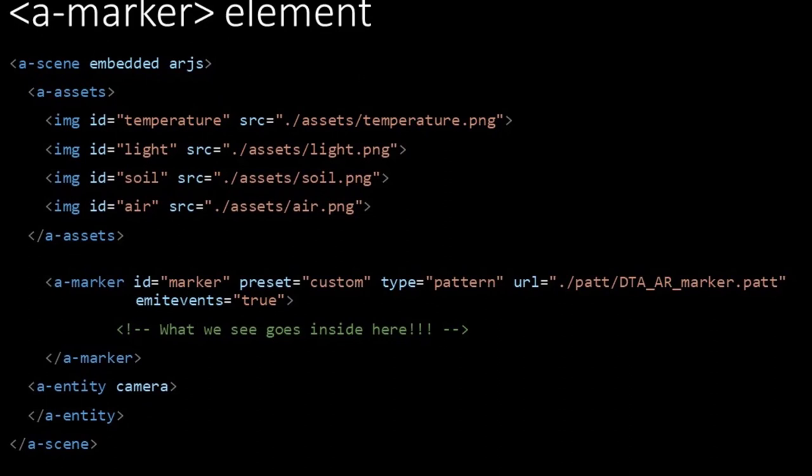Also, we need to set the attribute preset to custom and type to pattern, because we are going to use a pattern to recognize the marker. Then we need to provide a path to the trained pattern. Last, we want our marker to emit events, for example, when it recognizes the marker. So we need to set the attribute emit events to true. Inside the begin and the end tag of the marker is everything we want to show when the marker is recognized. So this is actually where our AR experience is set.